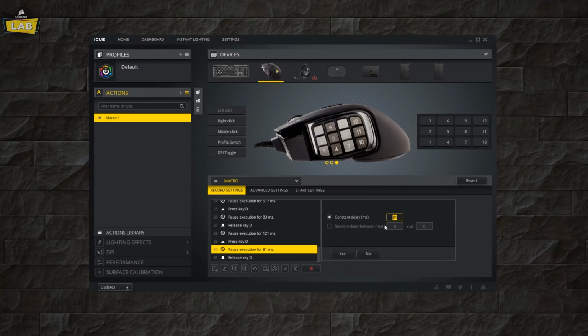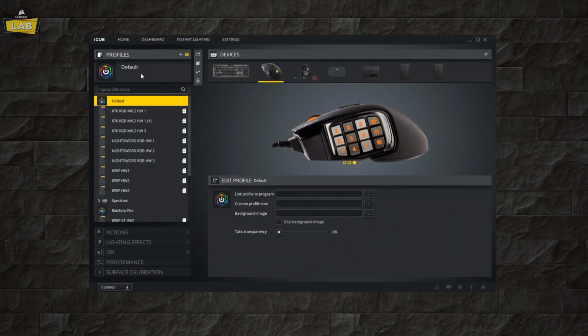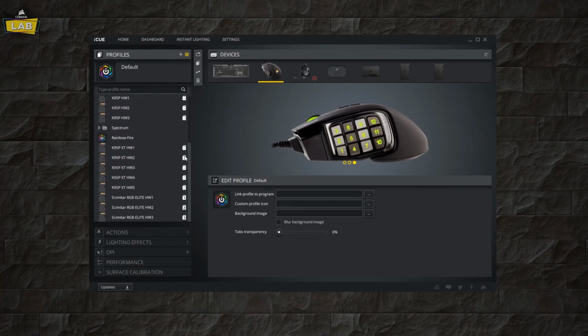If you need to tweak the timing or remove an action in your macro, you can edit it using the macro controls. Now assign your macro to a button or key on your Scimitar RGB Elite. The Scimitar RGB Elite, as well as the Scimitar RGB Pro, have what we call hardware profiles. This means that you can save a custom profile with lighting and custom remaps as well as basic macros directly to the mouse. Hardware profiles are used in situations where iCUE isn't running, such as when you take your Scimitar RGB Elite to another computer or you decide to close the iCUE software.